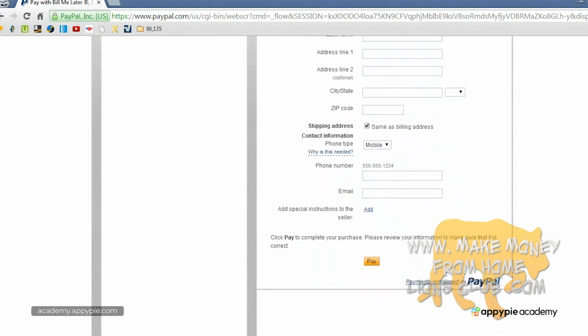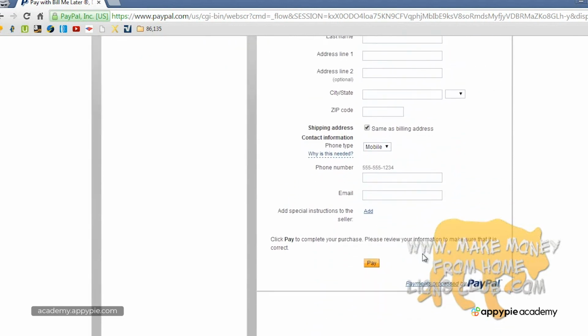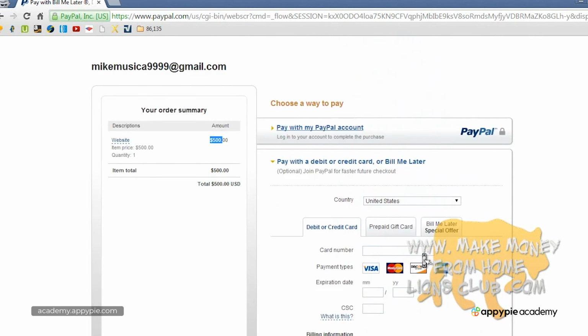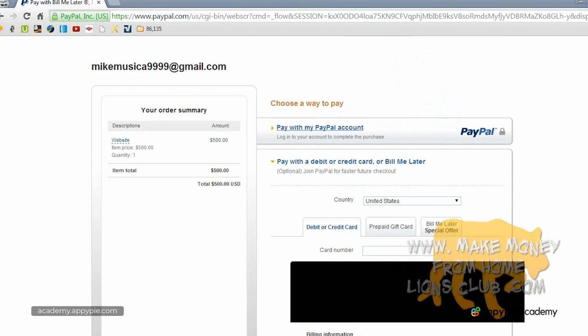They fill all this out, and once they pay, that money goes into your PayPal account, which then you can transfer immediately to your bank account for no extra fees, or you can use that money in your account for other uses. I mean, very, very useful. So that, in my opinion, is the best way to charge clients for whatever it is that you're offering.